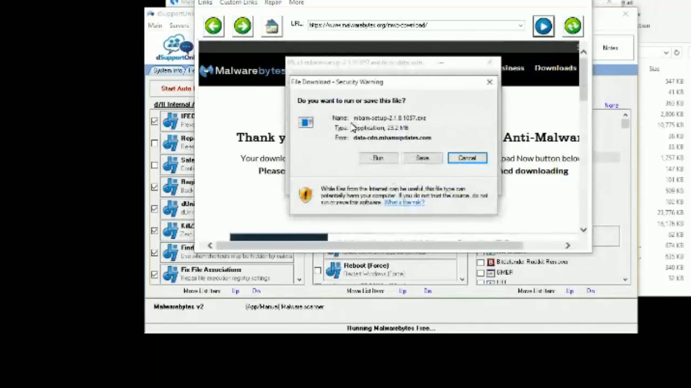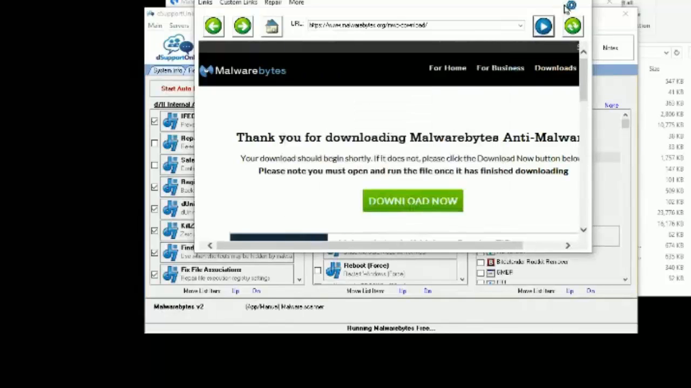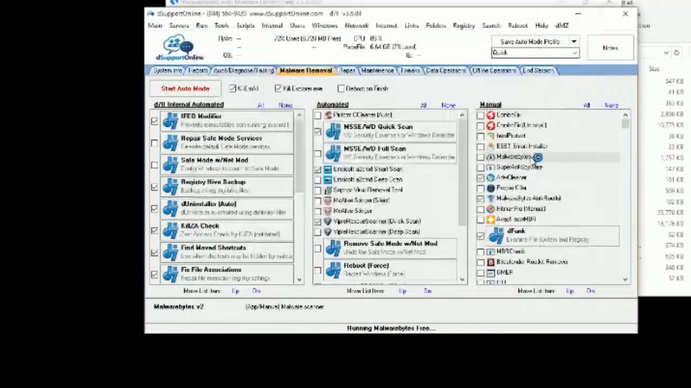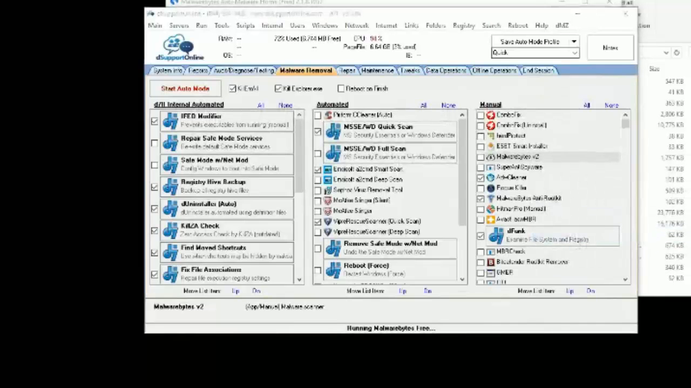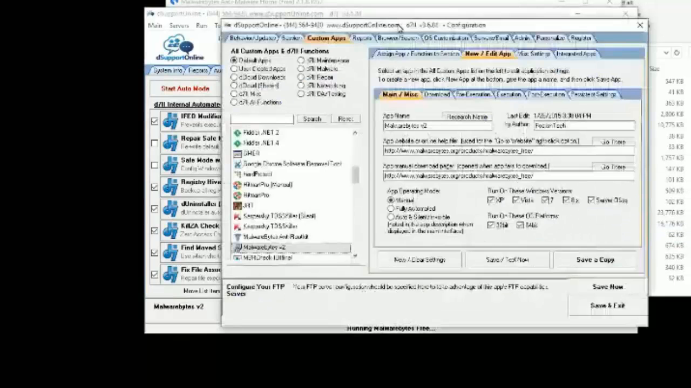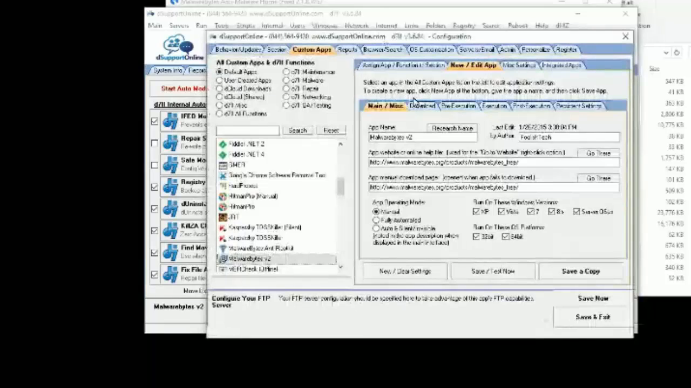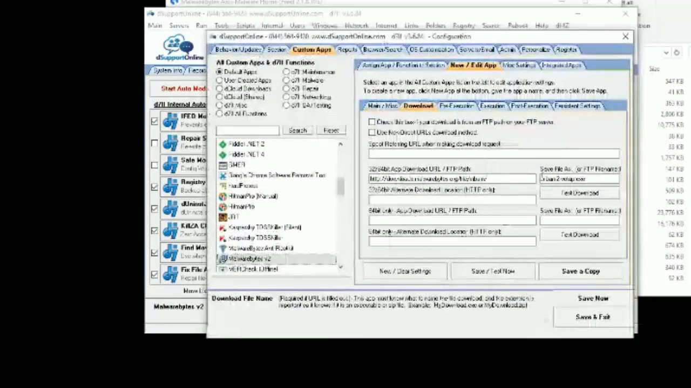And it does look like we do rename the file because they have versioning and such in it, so it is just MBAM2 setup. So you would want to check your custom app and make sure of what it's trying to save the file as. That would be in the download tab, and this file name is what you would want to have it named as.